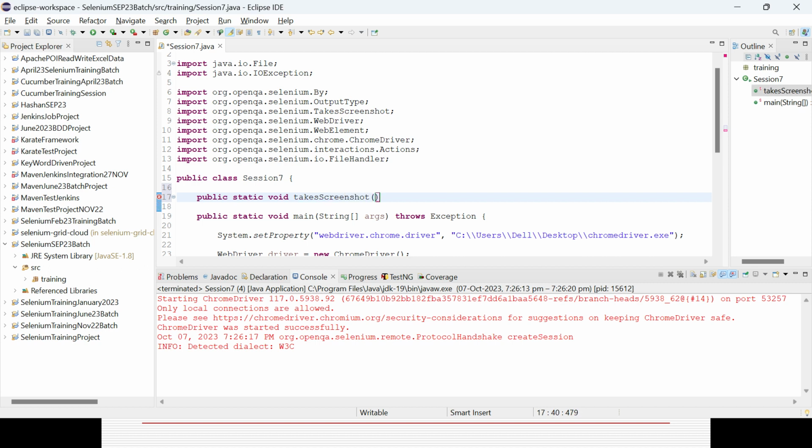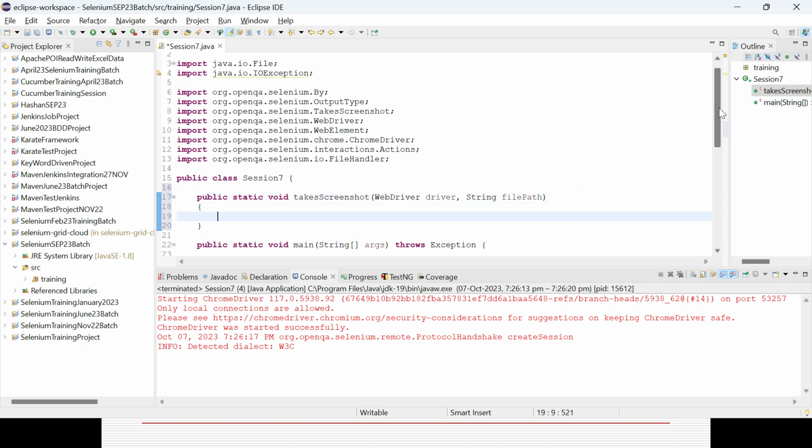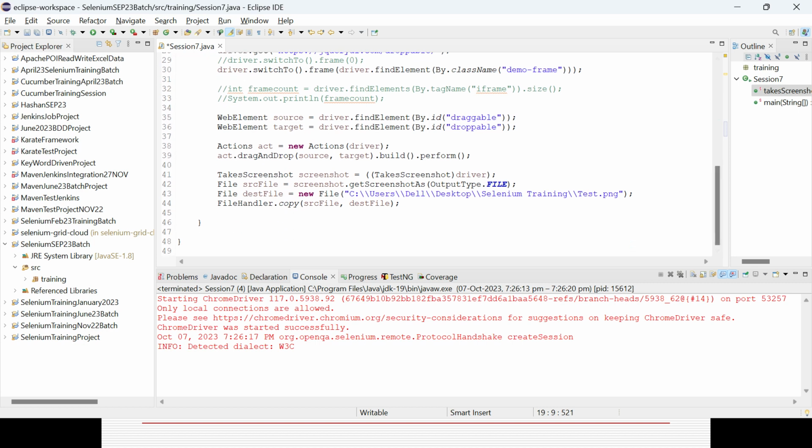Here you need to provide some reference called WebDriver driver equal to driver, and another is the path, the file path, where you need to capture it. File path will always be a String. So this is the argument file path in the method. And here I can simply copy that line and paste it. I can comment it out.